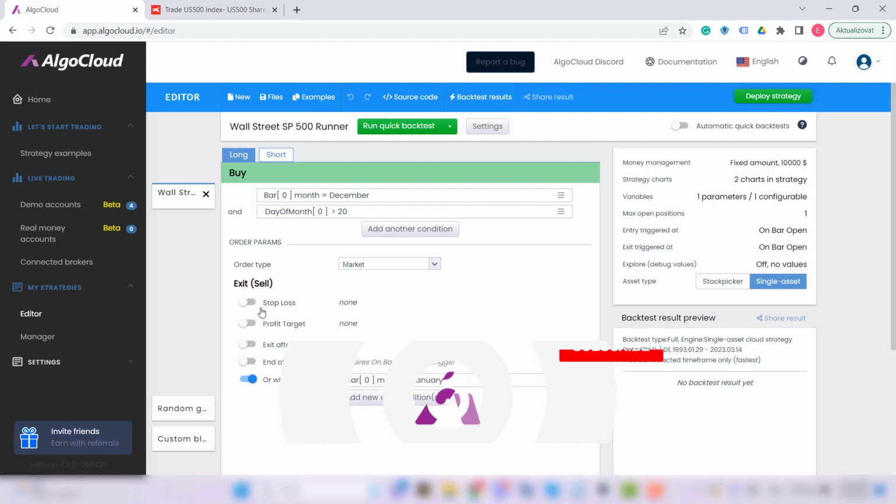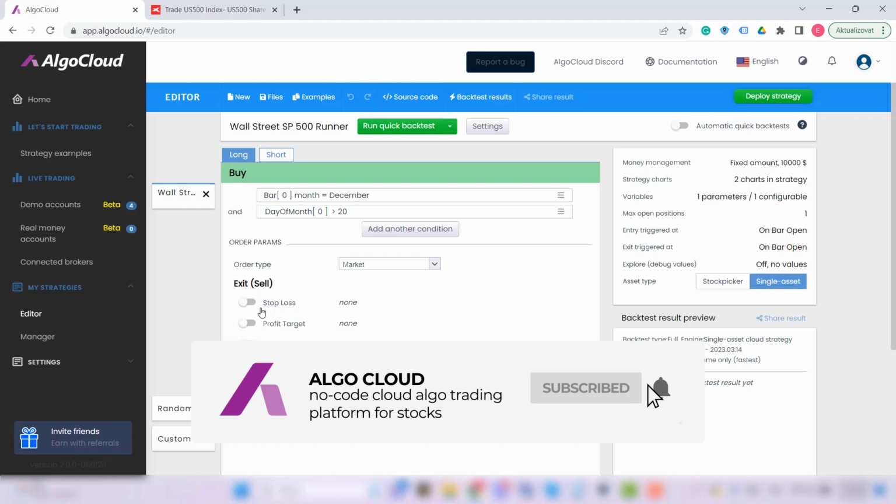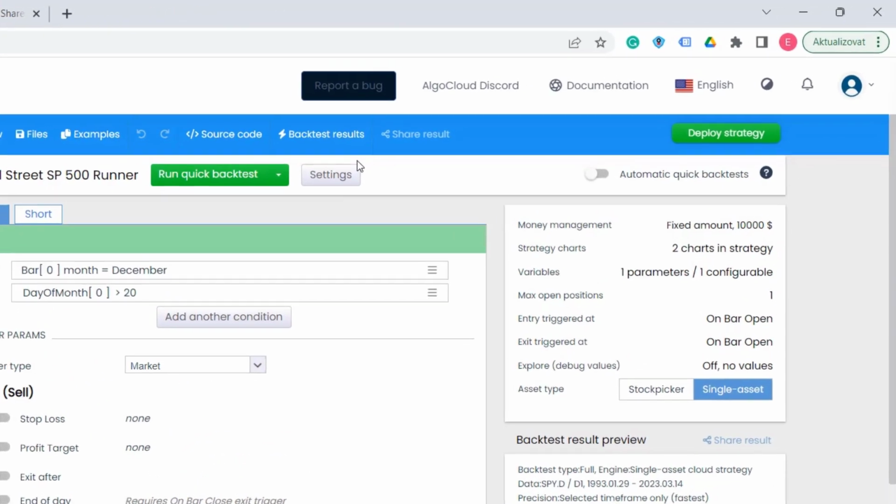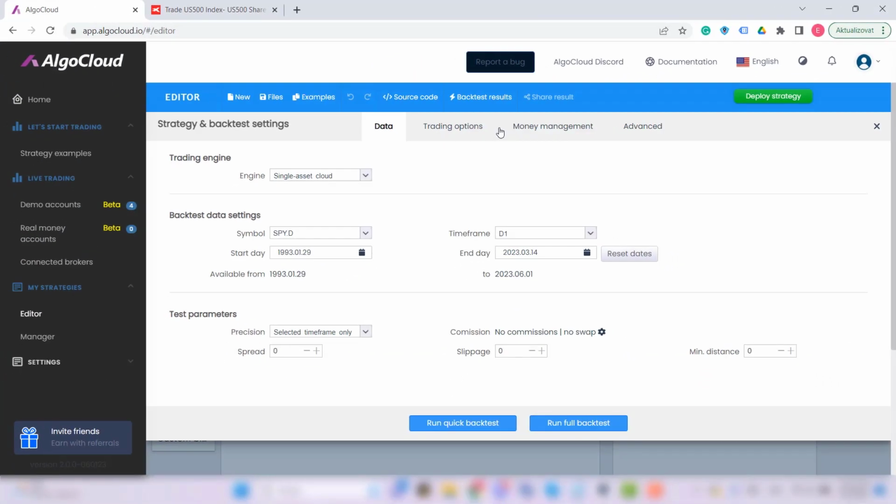An essential part of any strategy is the choice of the symbol that will be traded by the strategy. For development, we also need data on which we will test the strategy. In this video, our sample strategy is Wall Street Trader that you can find in AlgoCloud. I open Settings, and now, here we can choose the specific symbol we want to trade.